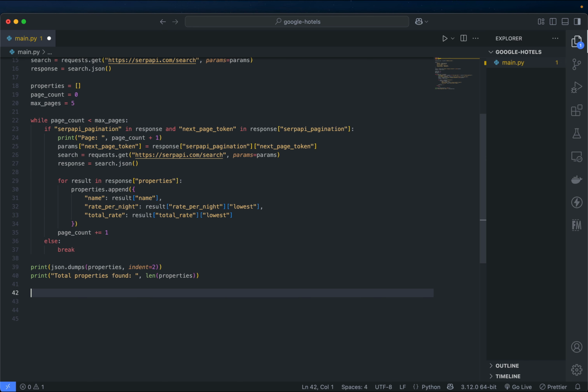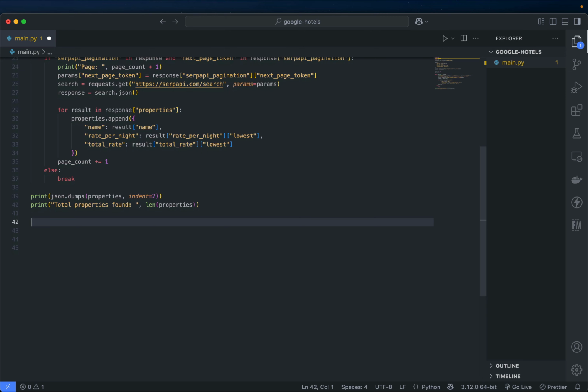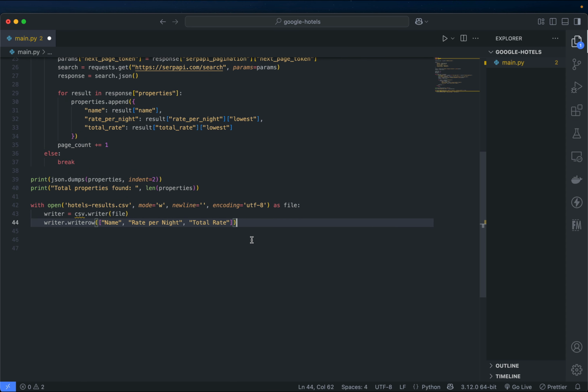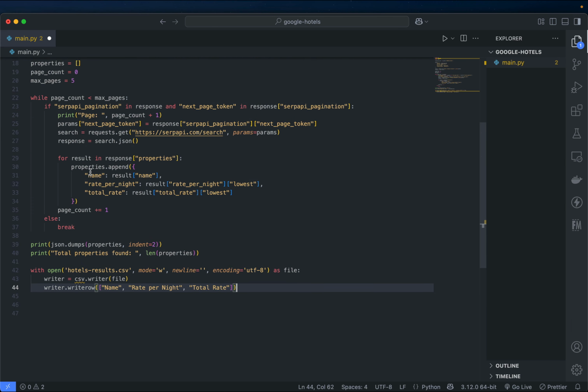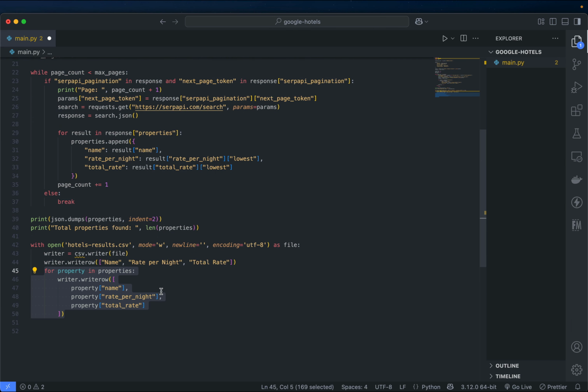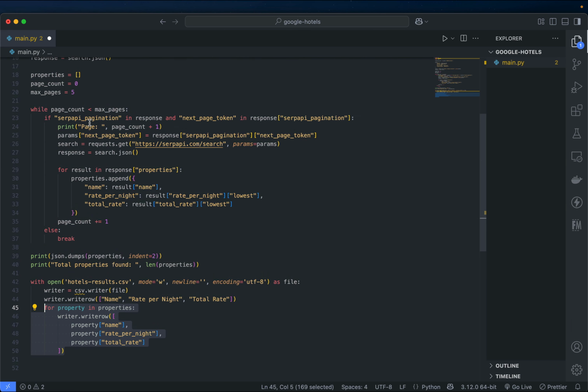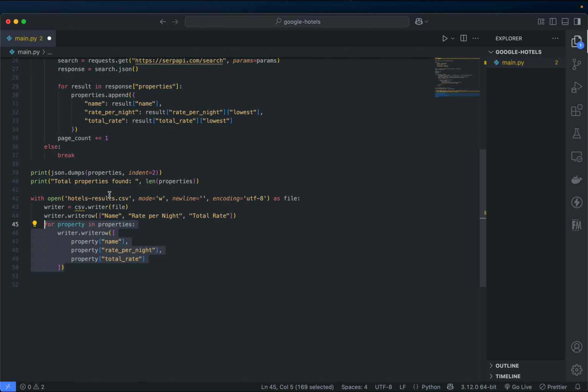At this stage, you can do whatever you want with the data. For example, let's try to export it to a CSV file. First, we open a new file called hotels results CSV. And then in this loop, we prepare the writer for the CSV. Next, we prepare the header with the 3 fields we care about. And then loop the properties variable, which we stored previously, and write the row for each of this data. And finally, we can give feedback that the CSV was successfully created.